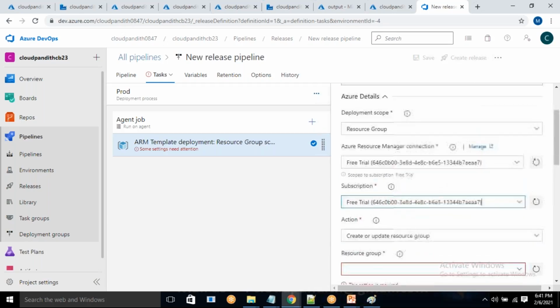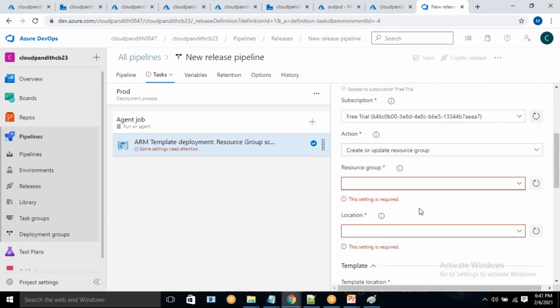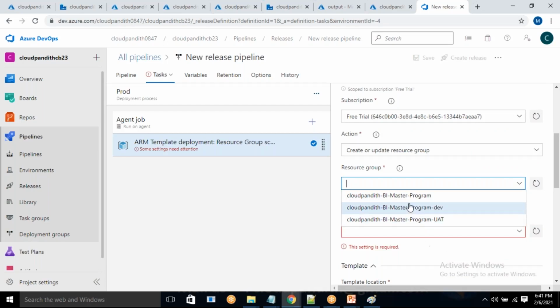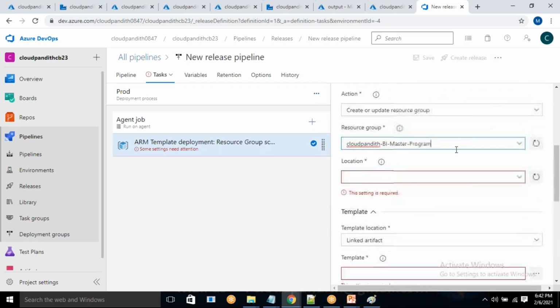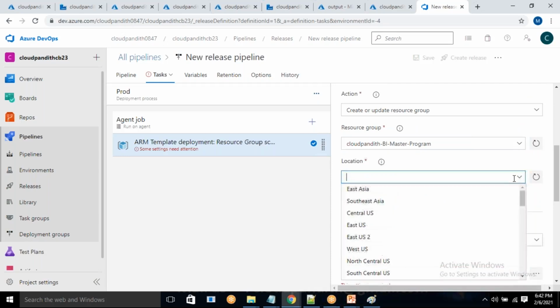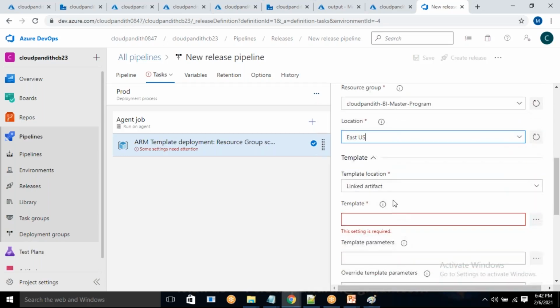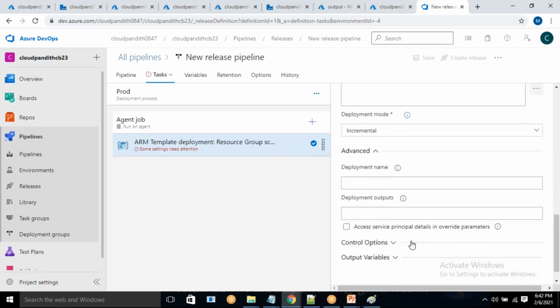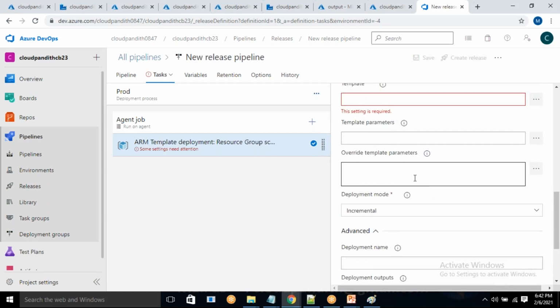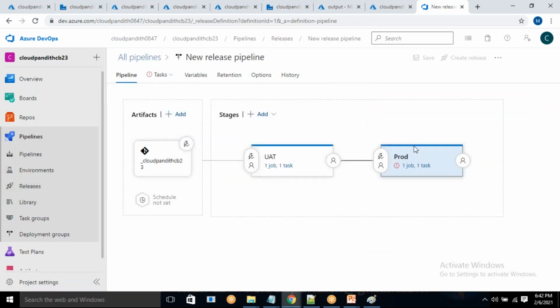Now, if you have a production resource group, you need to select the production resource group. As we don't have any production resource group, I cannot do anything. Yeah, let's try to do this. Go inside the Cloud Pandit VA master program. Let's say artifacts, so you can select all those things and deploy into your UAT. You can overwrite here and deploy into your production environment as well. You understood how you are creating the pipeline for prod: dev to UAT, UAT to prod.